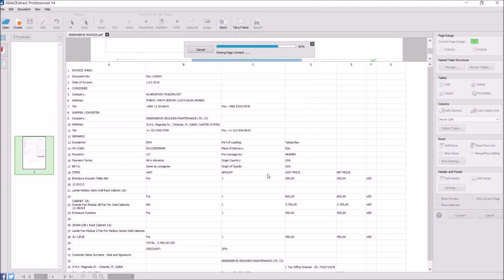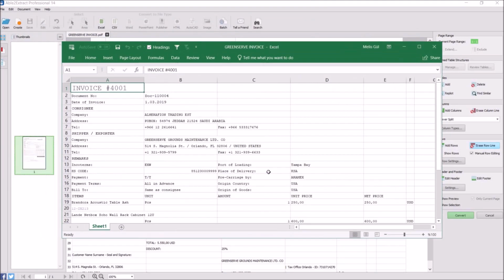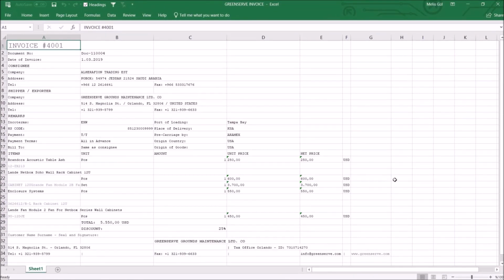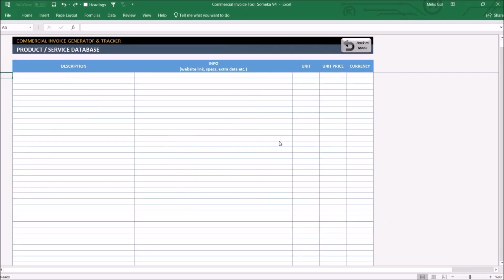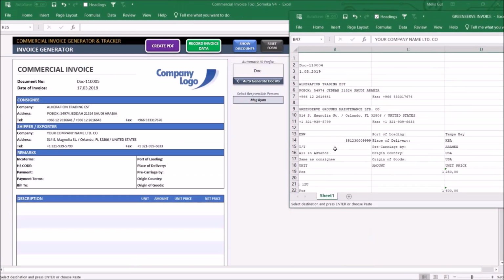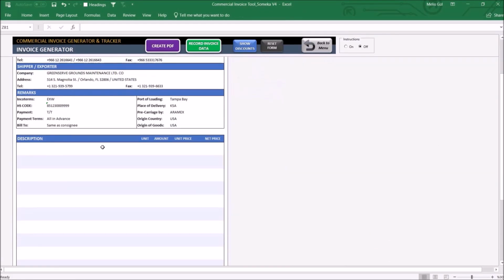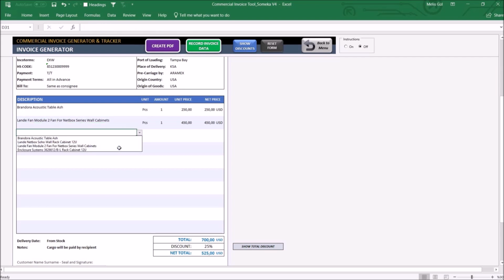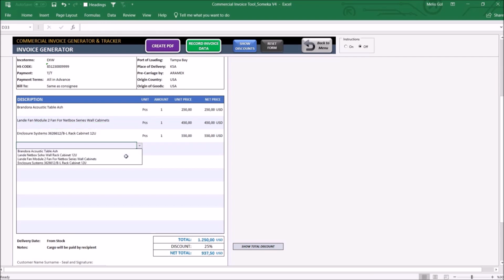Now click on Convert, and yes, the invoice is in Excel format now. Let's move this information to our Commercial Invoice Generator. Below, you can select your product or service items from the drop-downs. When you click rows, you will see all your products here. Let's select our products, and as you can see, extra information like units, unit price, and net price appear on my invoice instantly.